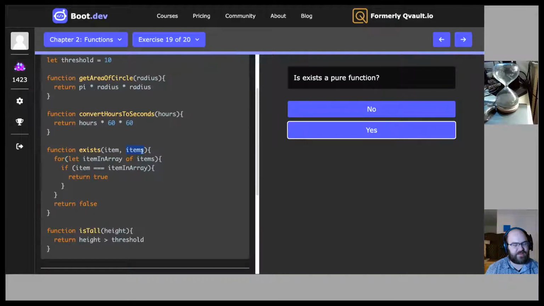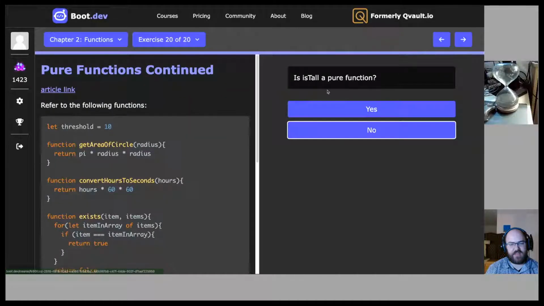So let's analyze this. Is there anything in here that depends on something other than the inputs? Well, no. We have a new variable, let itemInArray, but that only comes from the values in items. And we're checking if item equals itemInArray, return true. So it's going to give the same answer every time we call it, and it's not going to change any other existing data.